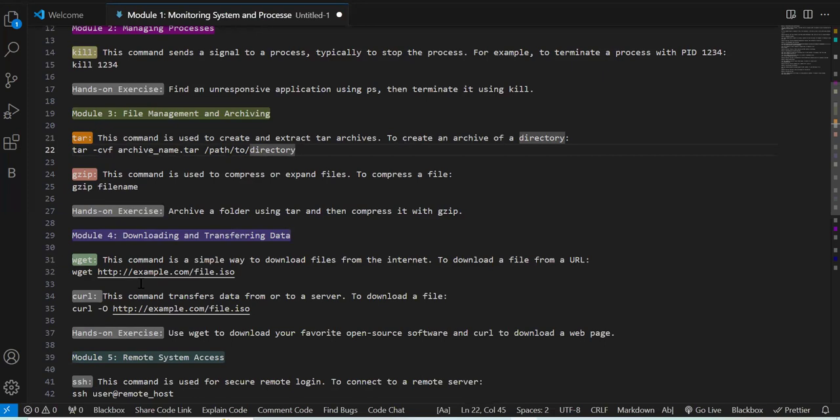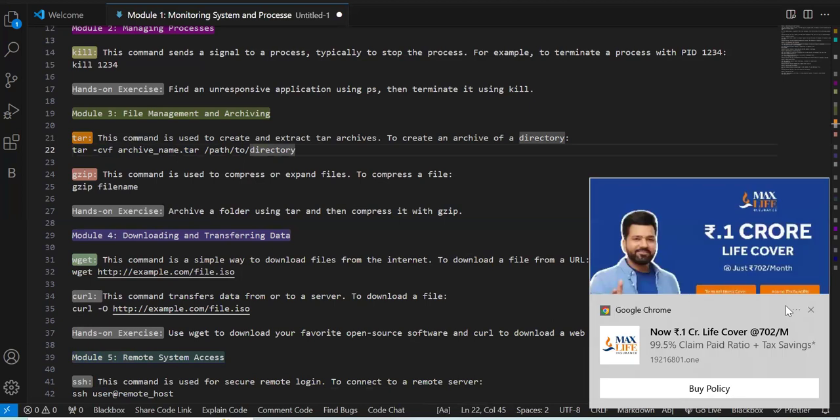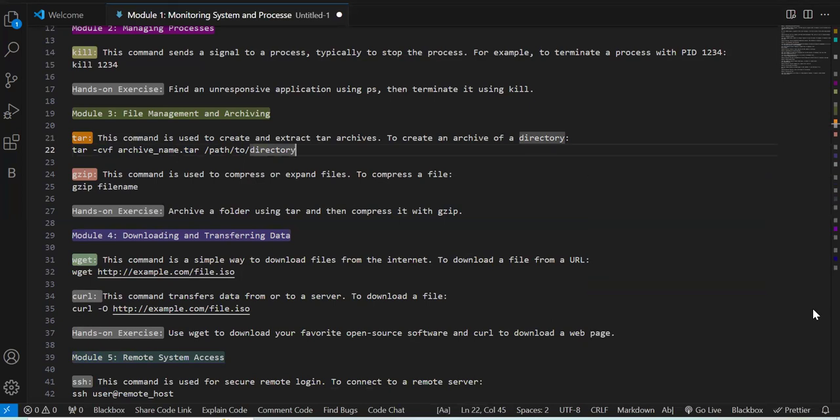And curl. This command transfers data from or to a server. To download a file, for example: curl -O http://example.com/file.iso. Hands-on experience: use wget to download your favorite open source software and curl to download a web page.